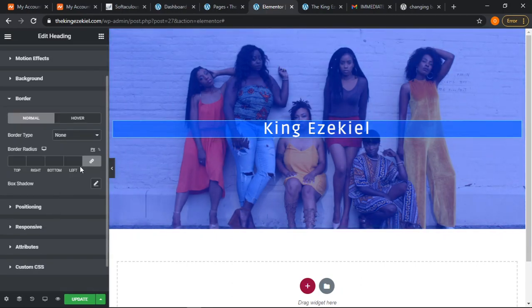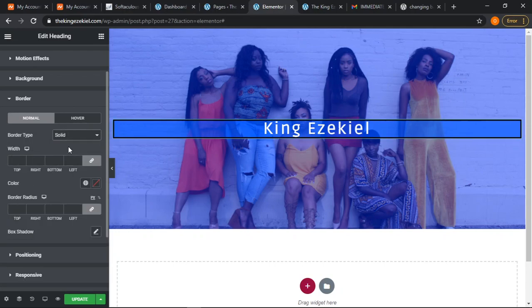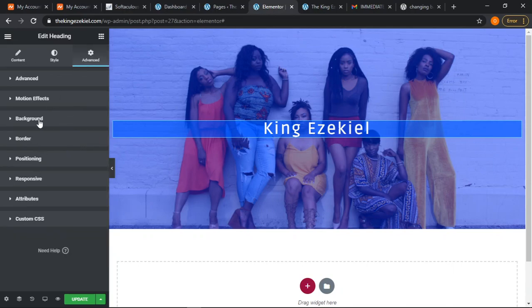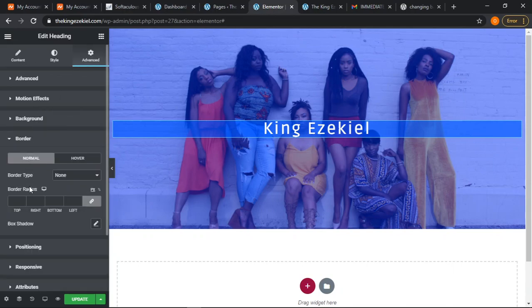So I can add a border, which I wouldn't suggest that you do. I can style it however I like. I can even add a border radius of 20, or let me say 100. So can you see it?